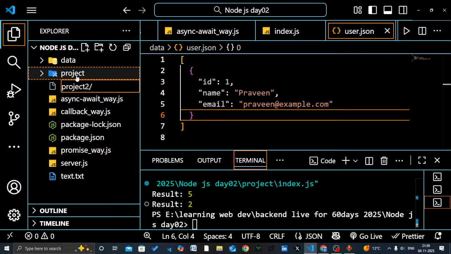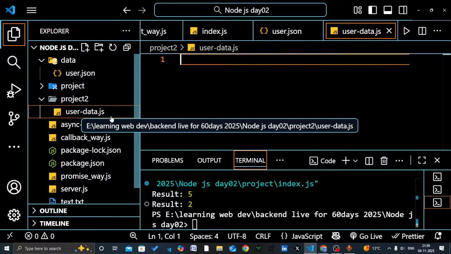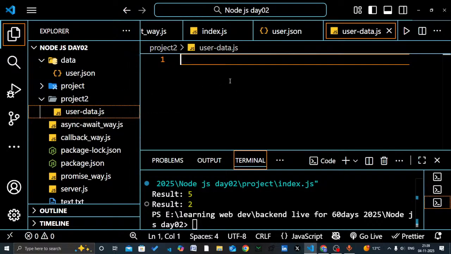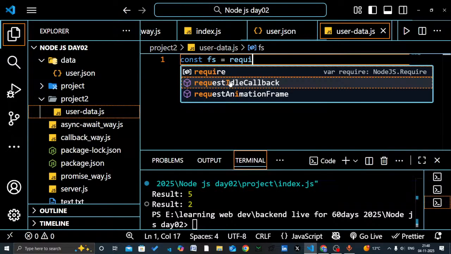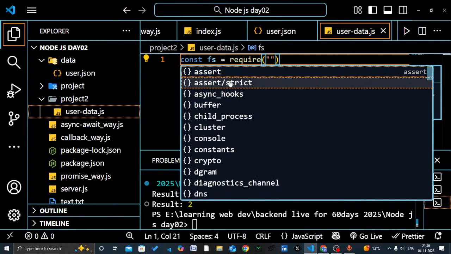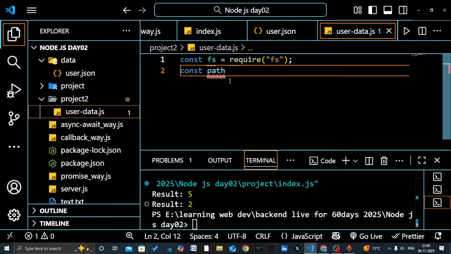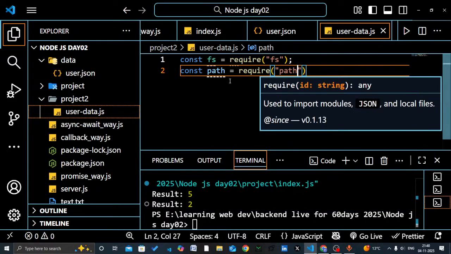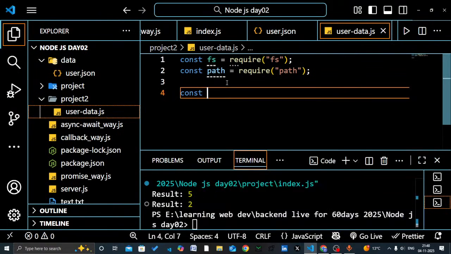project 2, users, user-data.ts, and then we are calling const fs equals require fs module, double quote fs, and also we are going to use path, const path equals require path, and then we are going to use const filePath.